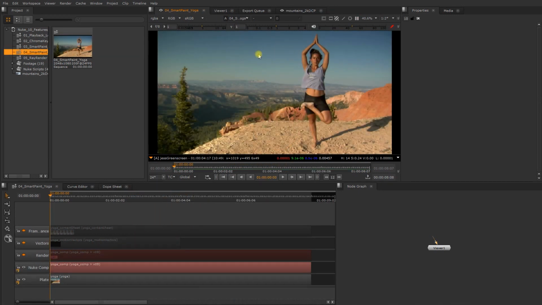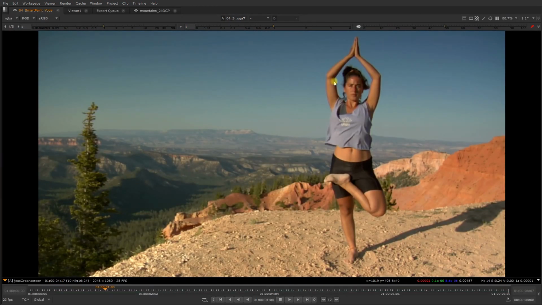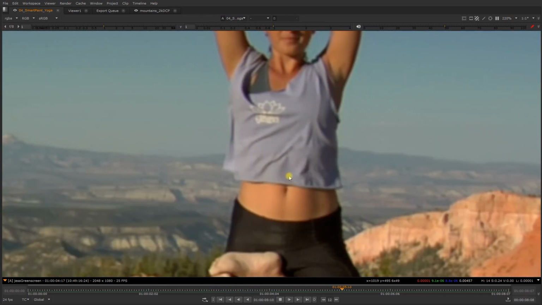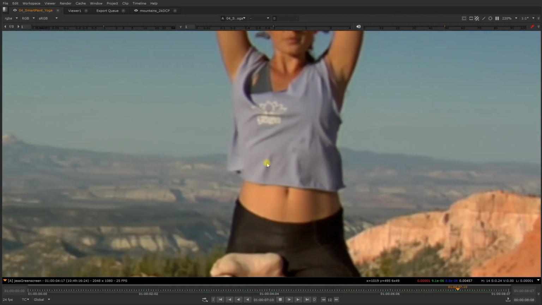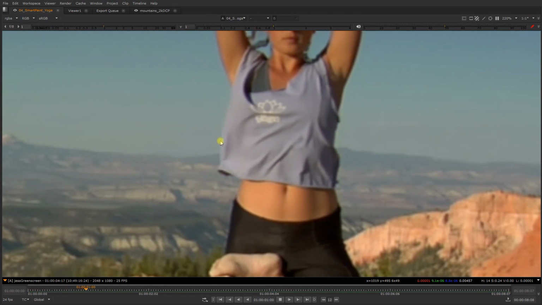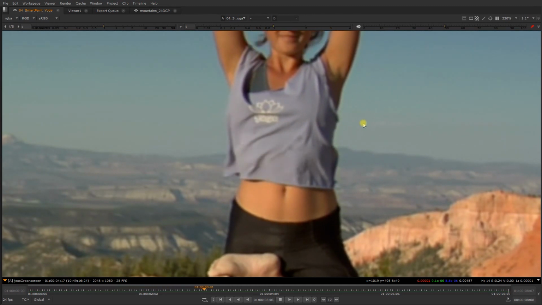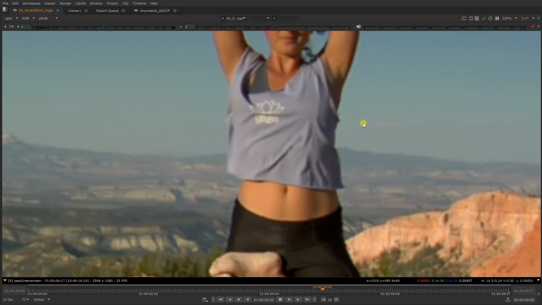In this next example, we're going to have a look at the Smart Paint system with a different plate. So this is, again, a 2K DPX plate of this lady doing some yoga on the edge of a cliff. And specifically, we're going to be looking at the complex motion here in the shirt flapping in the wind and all the different wrinkles going on there.